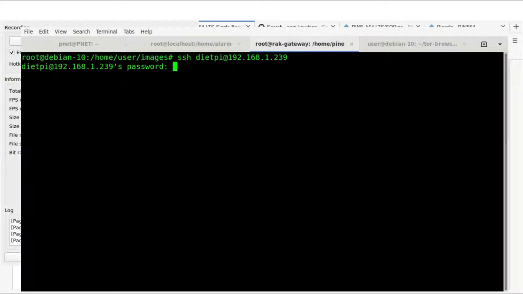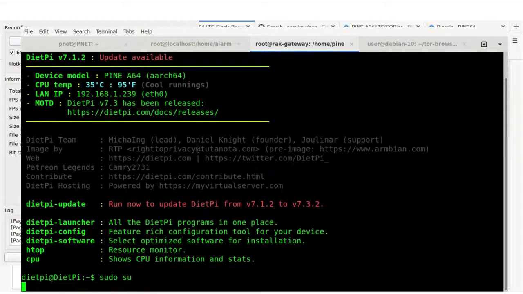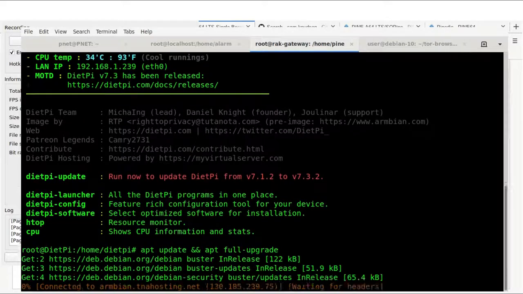So, pinepass, exclamation point, and now I'm logged in. What I'm going to do next is get superuser privileges, and I'm going to update in just a moment. But first off, in fact, let's go ahead and update first. And then we're going to install Nextcloud.